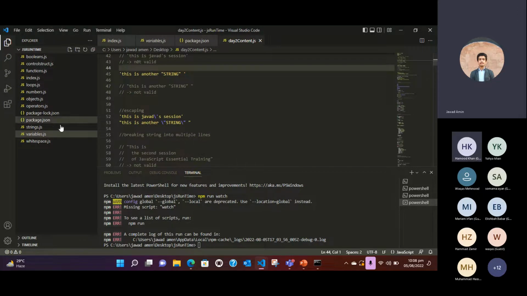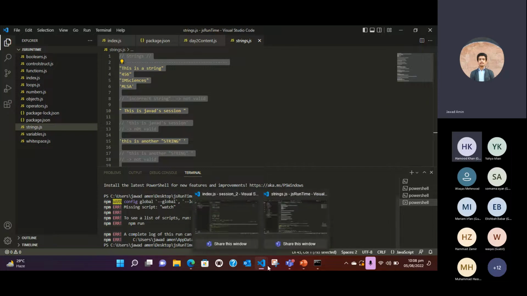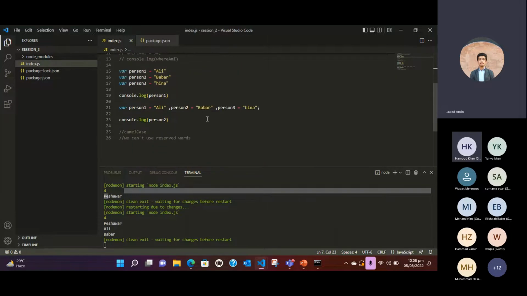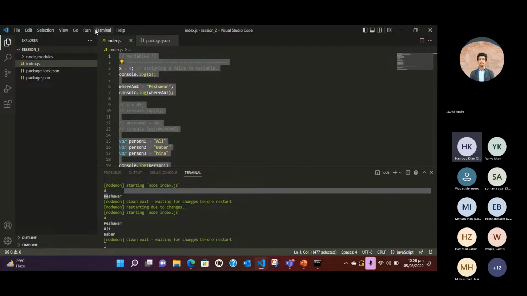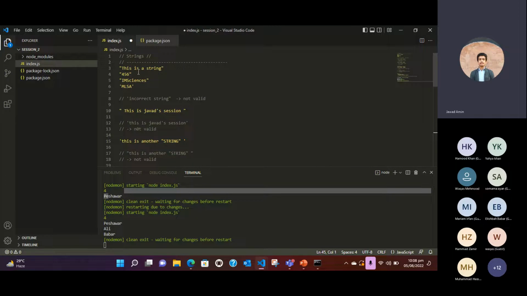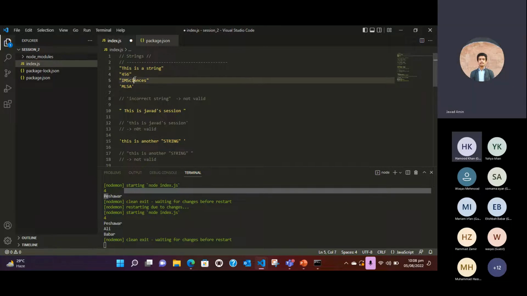So if I come here to the string file, I will copy my code from string and go to the environment we are running our code in. So, talking about strings in JavaScript, anything enclosed in these quotation marks is called a string. Specifically, we can call it a string literal. So this is a string. Anything enclosed in quotation marks is a string. IMSciences, MLSA, these are strings, right?